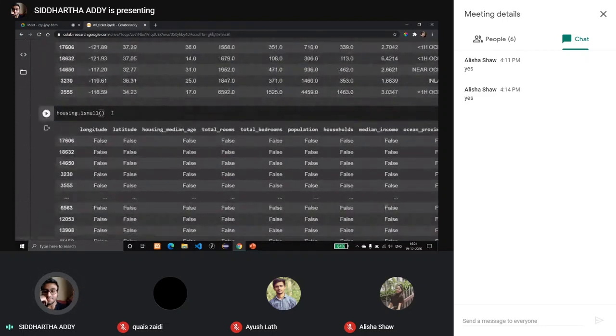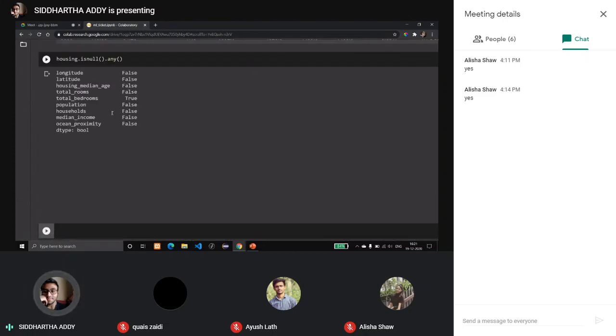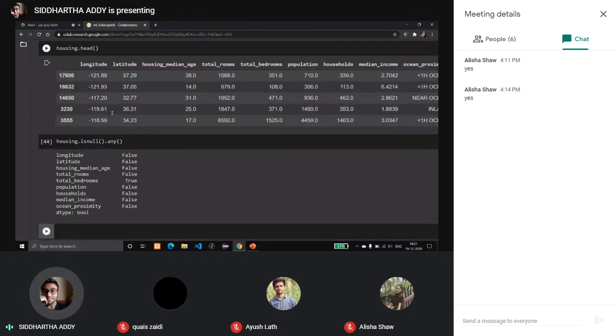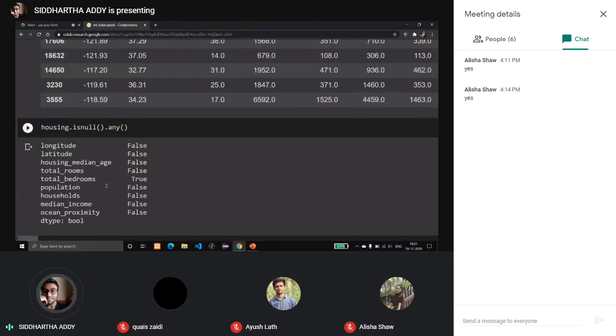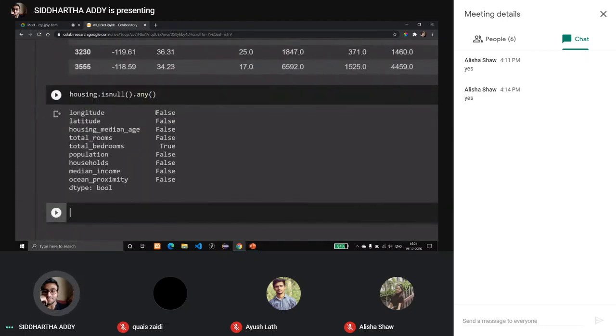If you go deep into Python, you can find a function known as any. What it does is it goes through everything and tells you if there are any null values or not. If you look at the output we are getting right now, we have every column represented, and we have false for each until we come across total bedrooms, which is marked as true. So we can understand that the total bedrooms column contains some null values, and we have to be concerned about it.